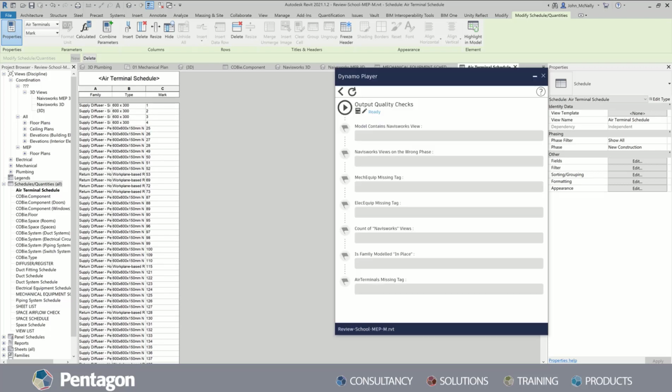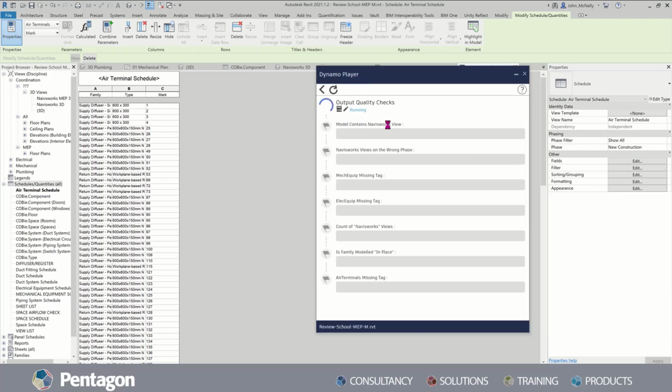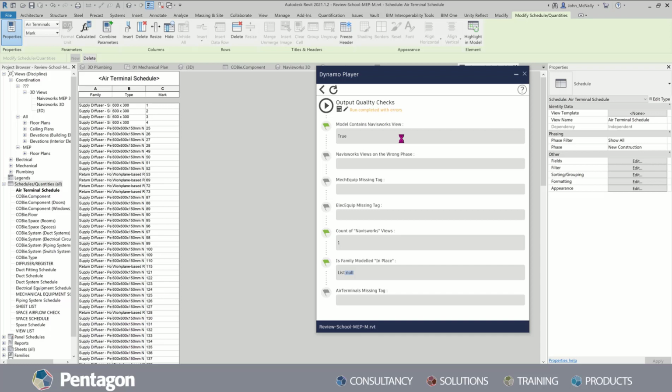Okay, so now we can come back to the Dynamo player. Run the script again. So this is a plugin that works directly with the Revit API, so it does look for each parameter individually. So we have Navisworks view, yes. It's only picked up one of them.